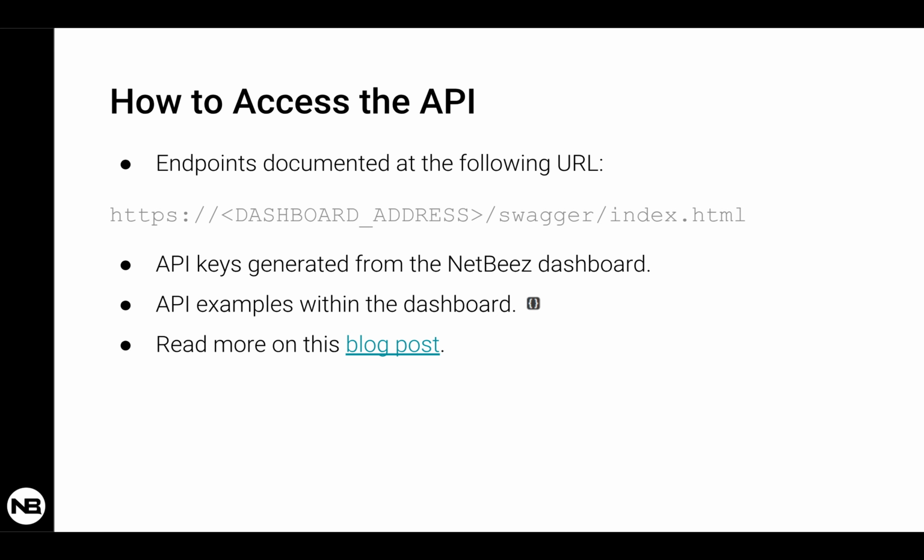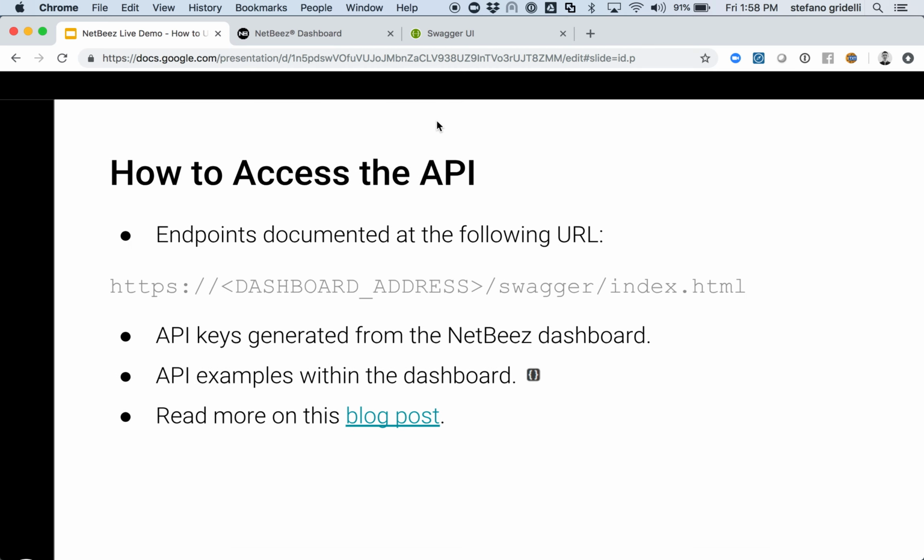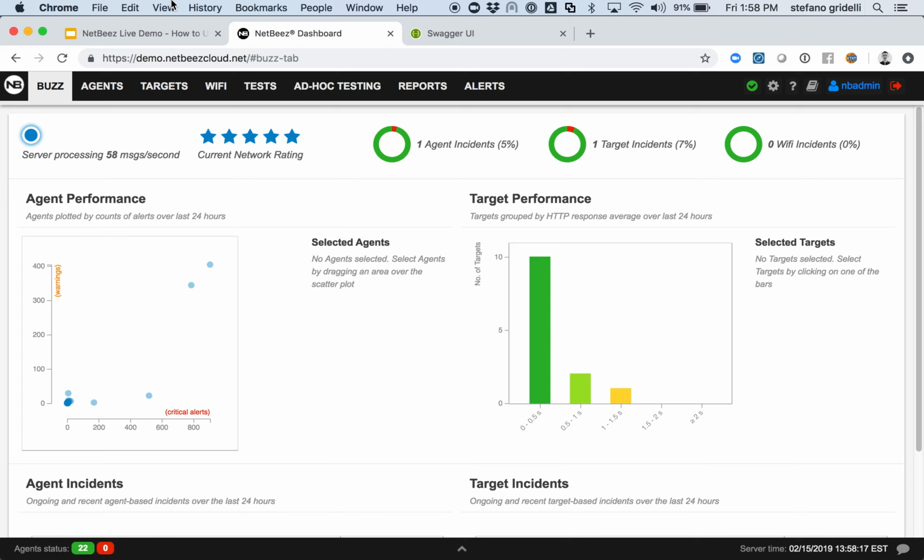We also wrote a blog post, so go to our blog, netbeez.net/blog, search for API, and that would be the first article that explains a little more some details around the APIs and how to run test queries using an open source tool such as curl. Okay, enough said. Let's check a demo on our dashboard.